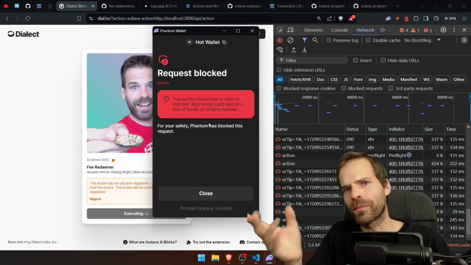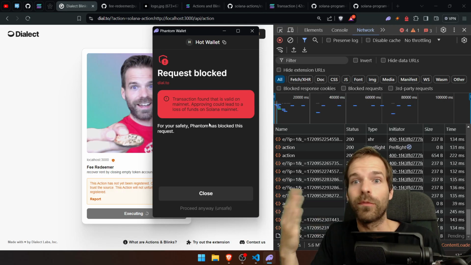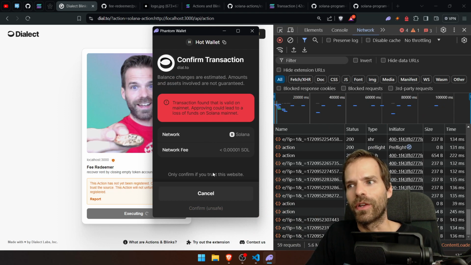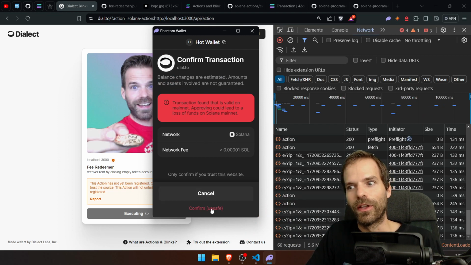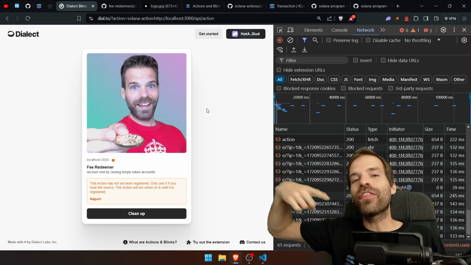You think, oh, I'm just signing stuff on DevNet, but really it produces a valid transaction on mainnet. So Phantom gives you this warning and blocks the request. You can go around that and be like, yeah, I know what I'm doing, but you need to click a red button twice. So let's cancel that.